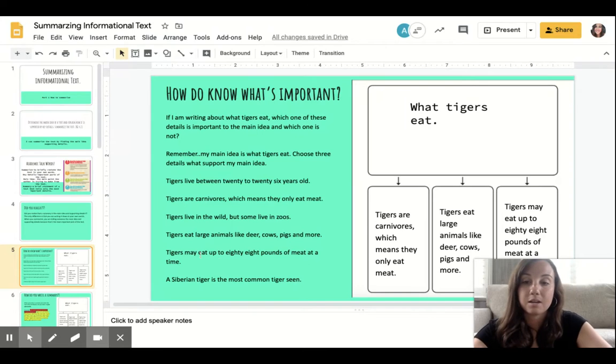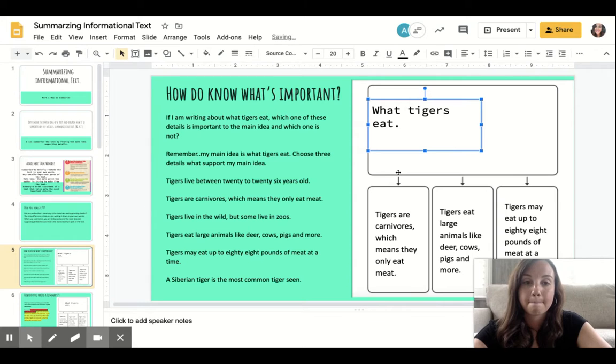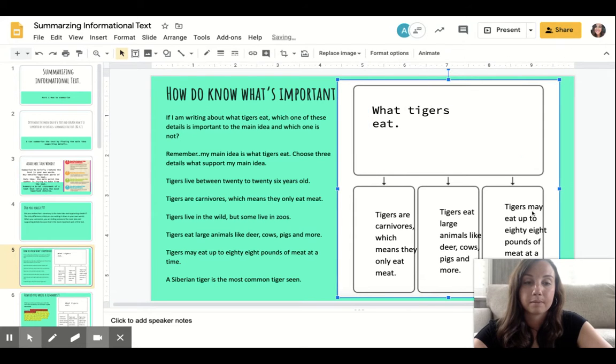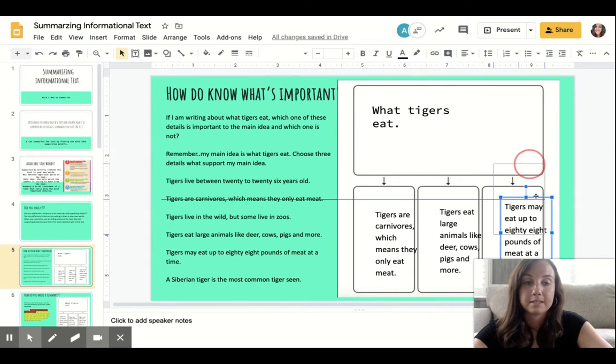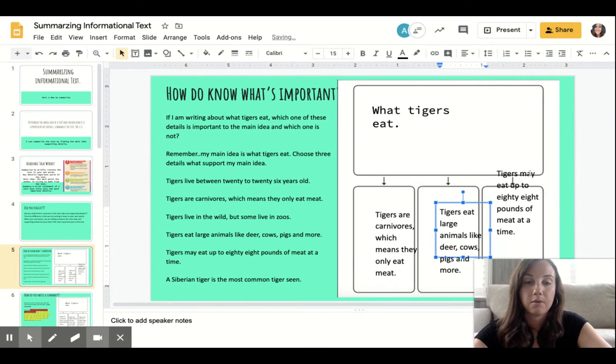All right, let me exit out of here so we can see it a little better. Let me move it over. I'm going to slide this one up so we can see it. Okay, here we go.